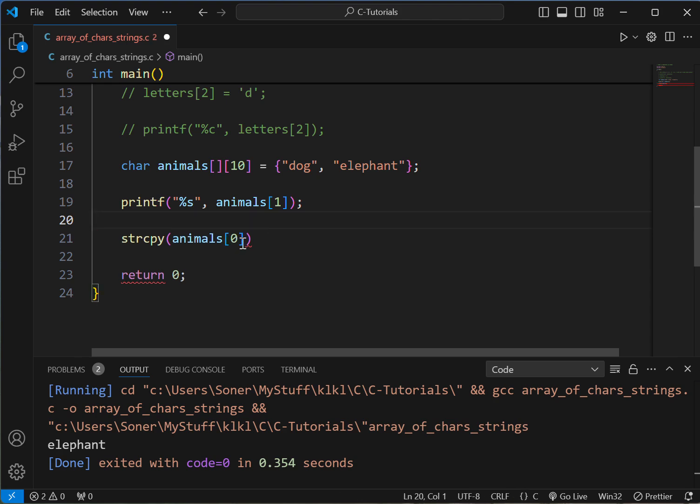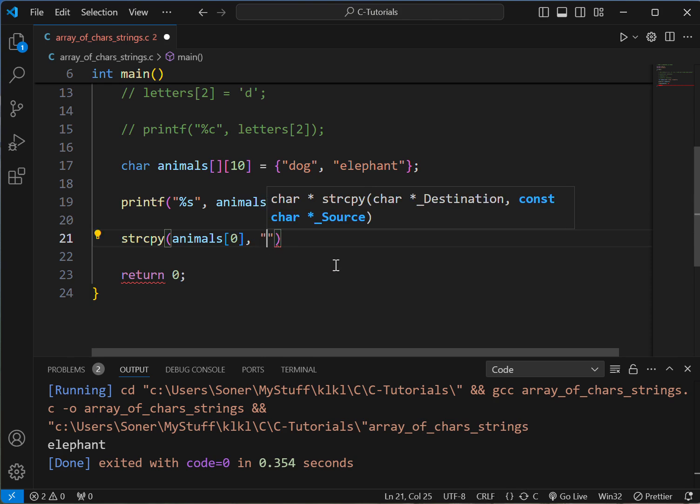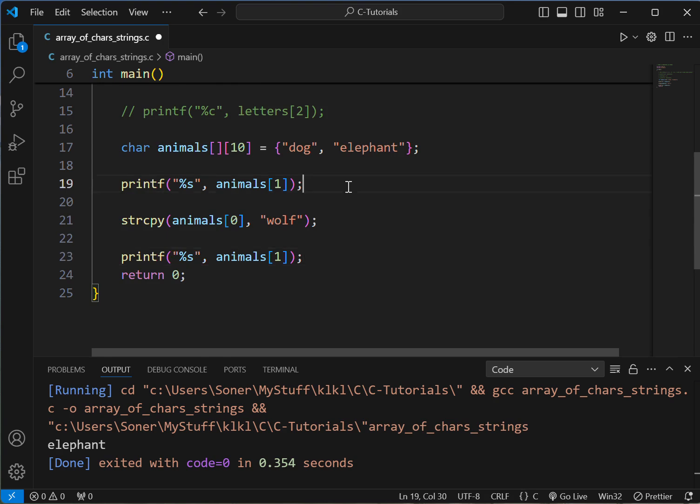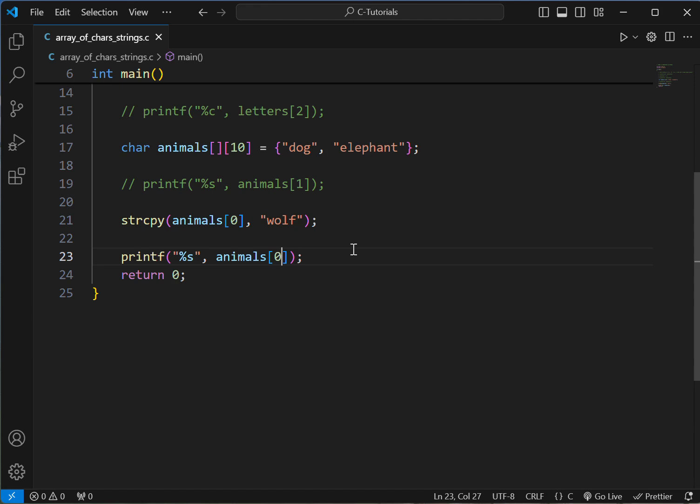Okay, you specify the place where you would like to make the change, then the value you would like to give. Let's say now instead of dog, it is wolf, and let's print. I'm gonna comment this out. The first one is 0. Now I expect to see wolf instead of dog. Okay, as you can see, everything looks normal and there is no error.